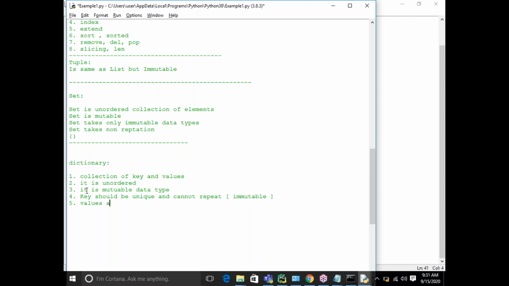Values can be any data type, and can repeat any number of times. There is no restriction for your values. Values can be anything.